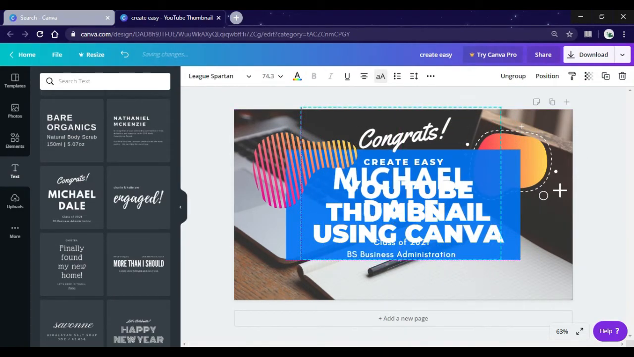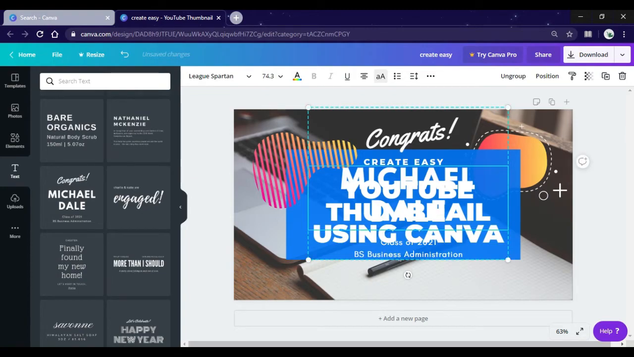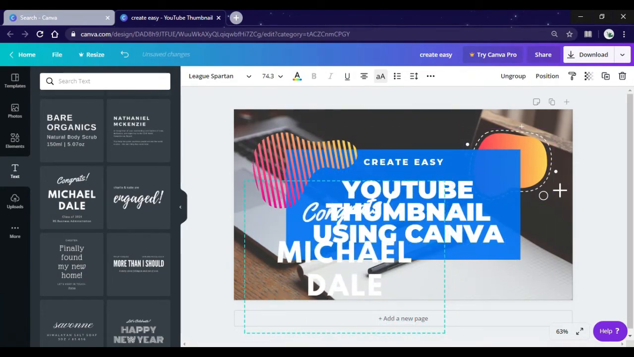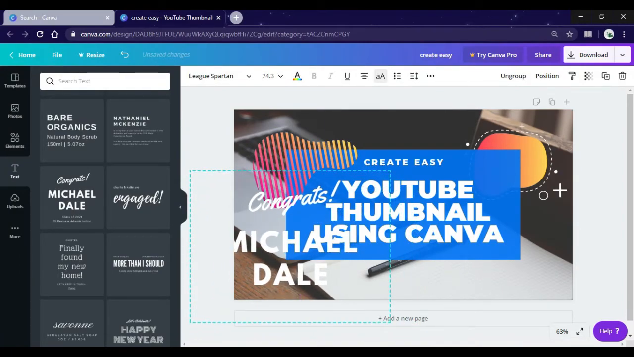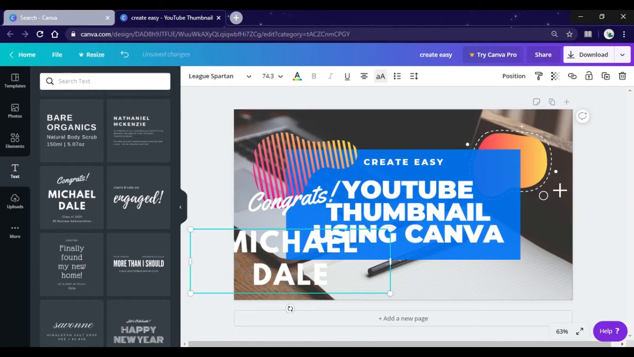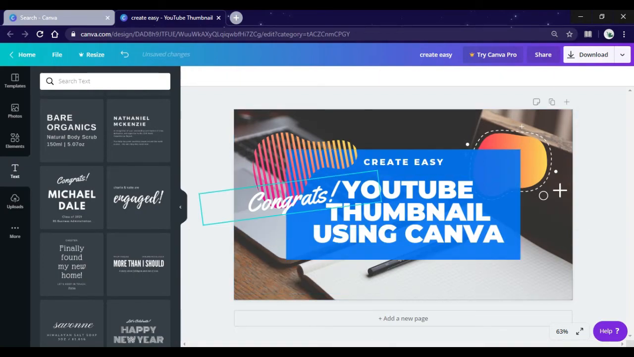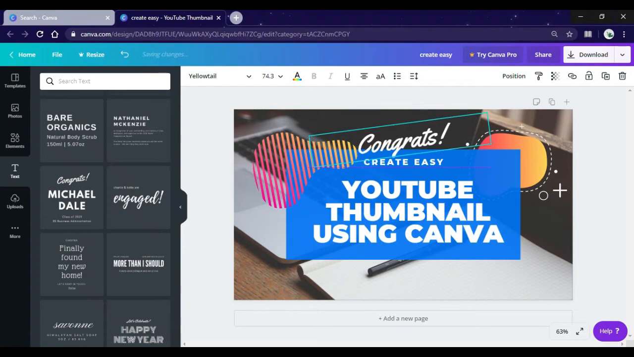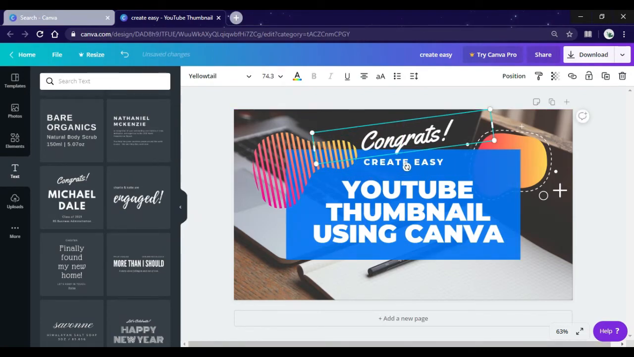Okay, I only want this upper part, the congrats here. I don't need this part. So remember our ungrouping a while ago. So we have to place it here. It is in a group. That's why whenever I choose it, it even chooses the other one. So let's ungroup it so I can delete Michael Dale and retain the word congrats. Just like that. As easy as that. Okay, I will edit it. Beginner.